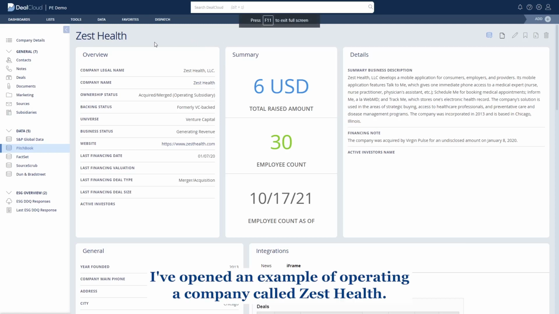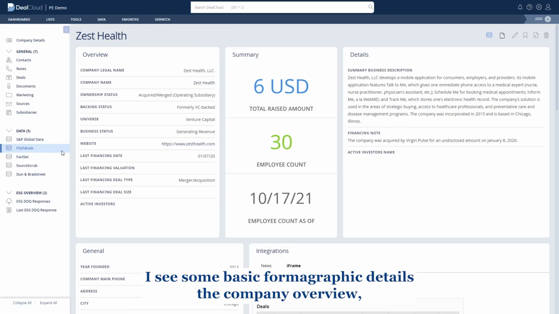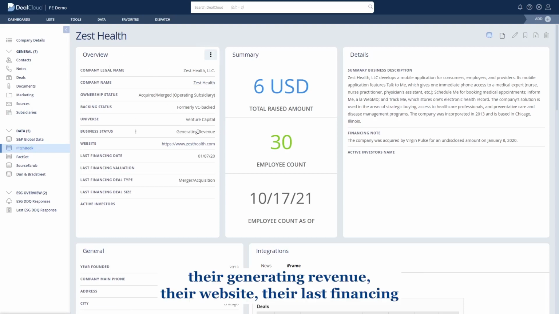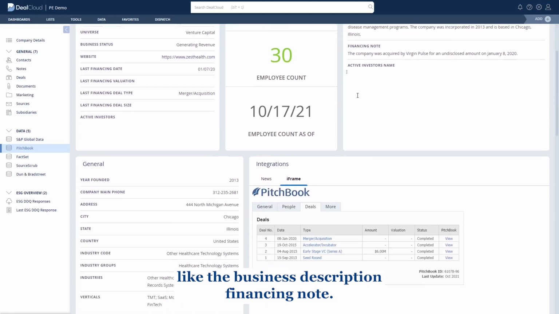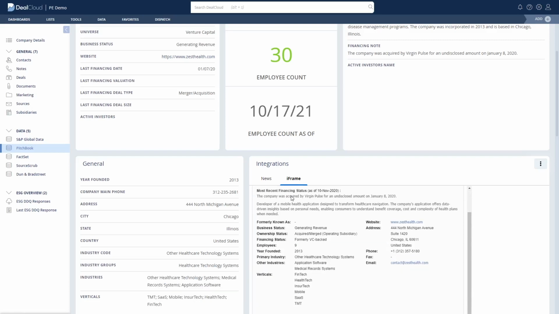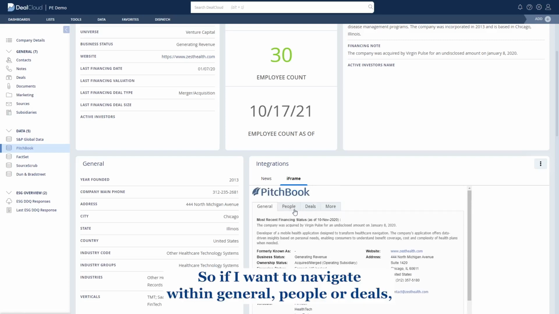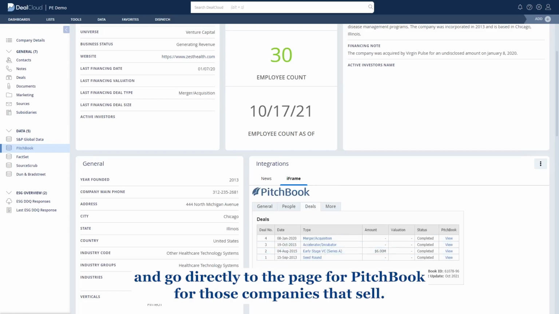I've opened an example of an operating company called Zest Health. Here within the PitchBook dashboard for Zest Health, I see some basic firmographic details, the company overview, they're generating revenue, their website, their last financing date was in January of 2020. I see other basic firmographics like the business description, financing note. I'm able to interact within the PitchBook interface here on the iframe. So if I want to navigate within general, people, or deals, I can even click on a link and go directly to the page for PitchBook for this company, Zest Health.